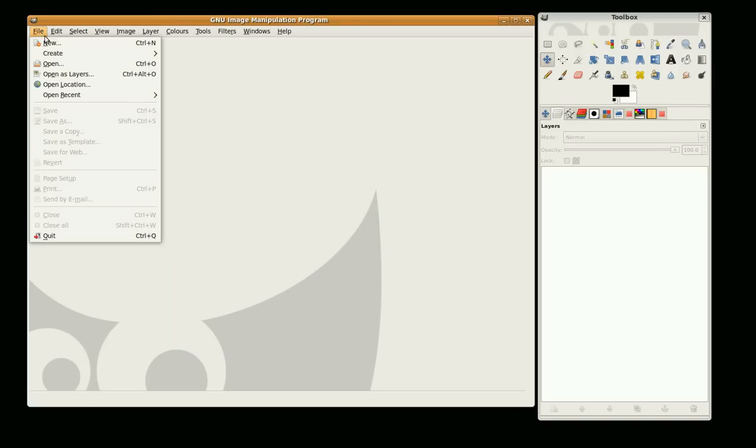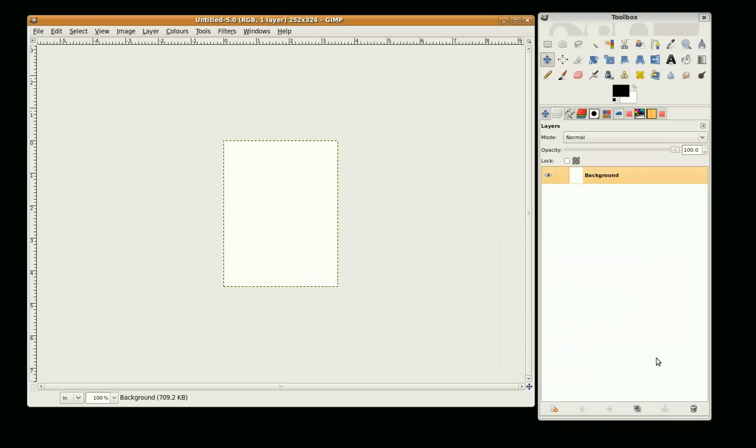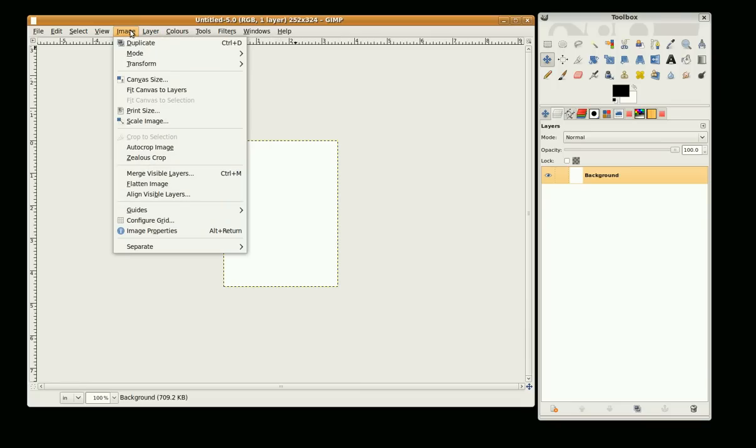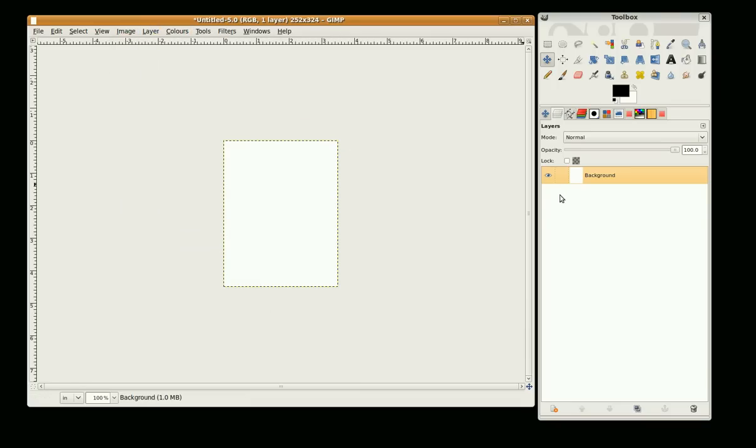Okay, so we go to File, New, and change the dimensions to inches, and the image is going to be 3.5 by 4.5, like that. Okay, now we're going to go to Layer, Transparency, and add an alpha channel to it.